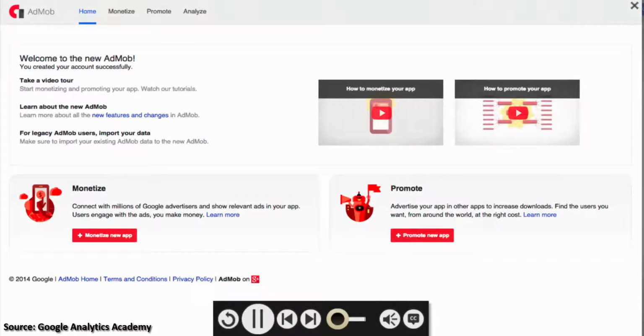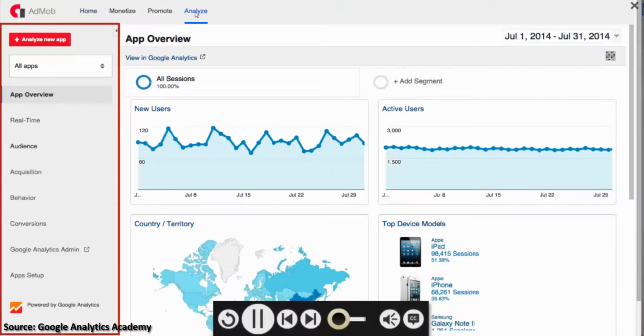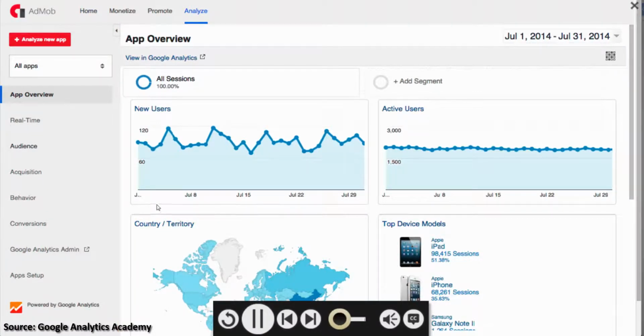Once you sign into AdMob, you'll see the home screen. To view the analytics reports, click the Analyze tab. Notice the navigation pane. To view a list of reports that display data about your acquisition channels, click Acquisition.